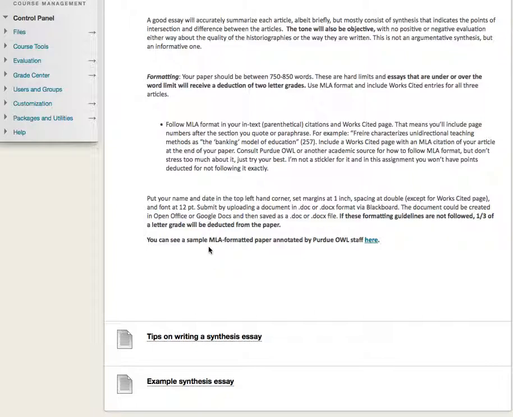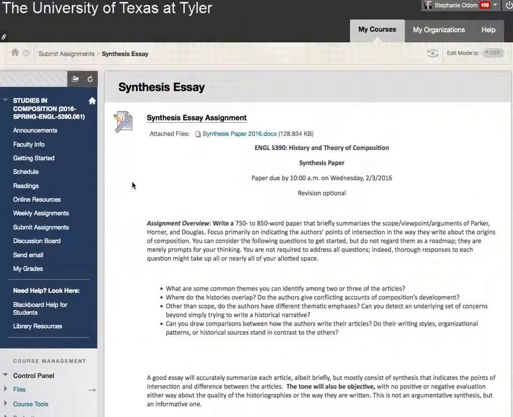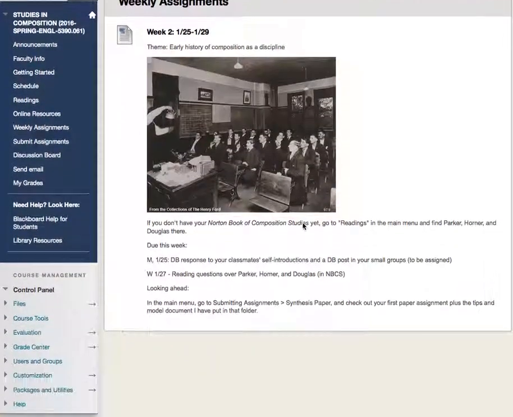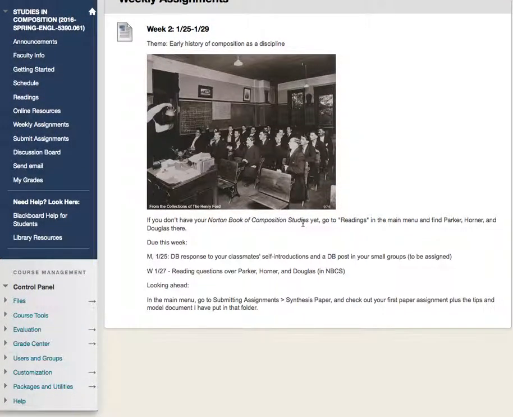The assignment is up. You can look at a sample paper if you click on this link. Here are some tips for writing a synthesis essay, the kind that I want you to write. Here's an example based on a review essay in a journal. So be aware that those are there for you already. What else? Just be looking forward to your synthesis paper, which is going to be about the readings for week 2, Parker, Horner, and Douglas.